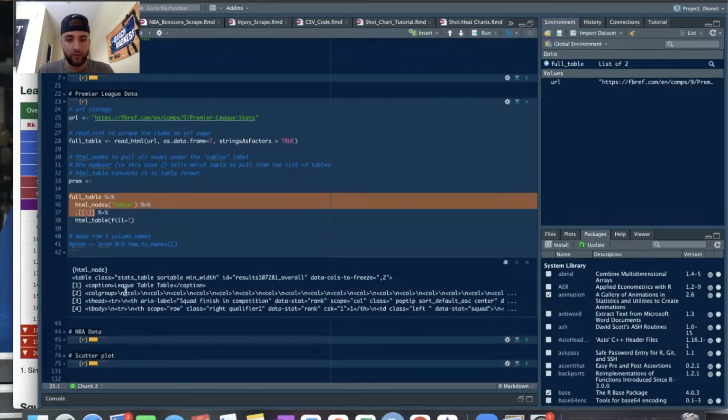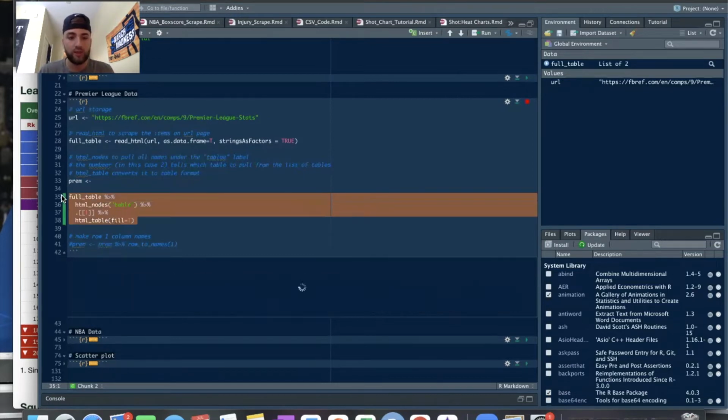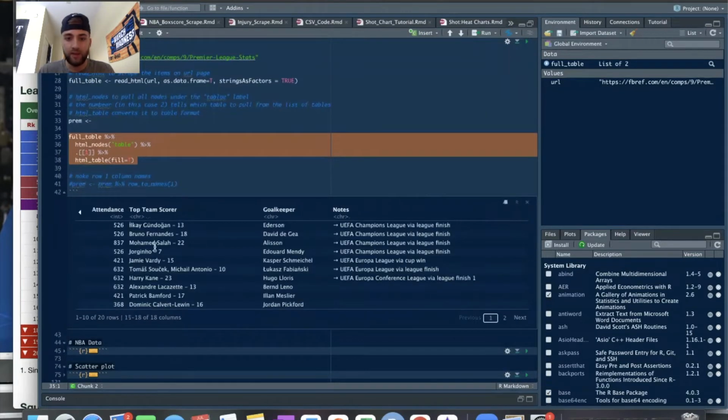So it pulls all the nodes from that table. You have the caption, the column groups, the headings, the body, and then you pipe that again into html_table, which is a command that basically takes all of that and turns it into the table that we want. And then fill equals true. So you can see here, there it is, nice and neat.